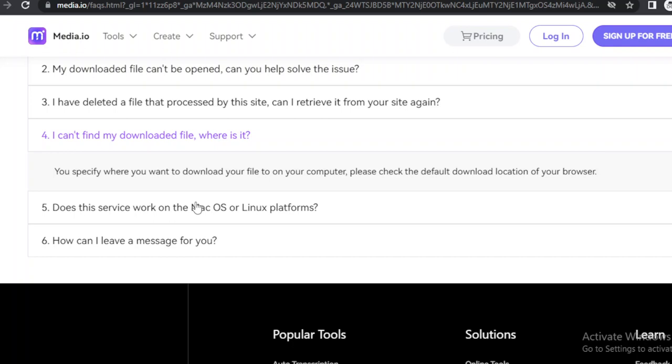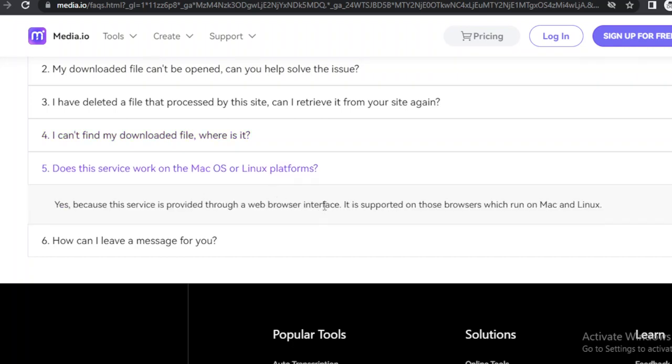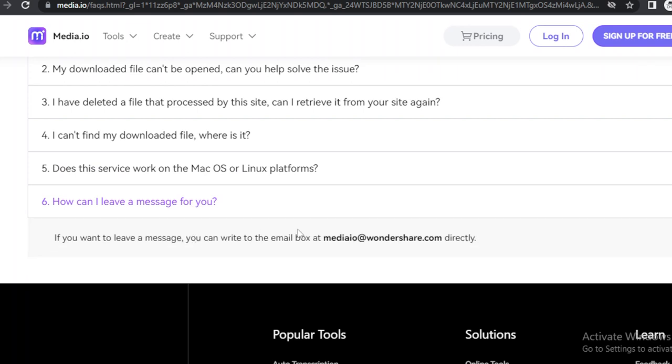Does this service work on Mac OS or Linux? Yes, so it works on any platform because it's a web-based platform, and it's supported on most browsers, whether on Windows, Mac OS, or Linux. Okay, so once more, this is their contact email. Please, if you want to reach out to them, you can just reach out to them using this email.